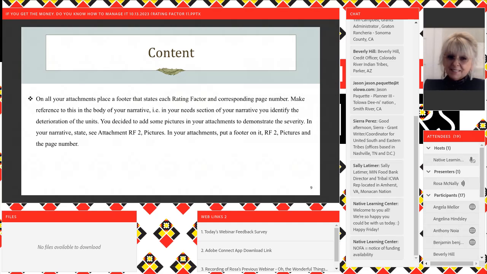But let's say you make reference in the body of your narrative and your needs sections, and you identify that you have deterioration of units, and the whole purpose of what you're trying to achieve here is that you're going to rehab those units. And so you've taken pictures and you're going to demonstrate to them through those pictures how poorly the units are. You're not going to copy and paste a picture into the body of your narrative, but you're going to add it as an attachment. So you're going to make that a reference: see attachment, rating factor 2, pictures.